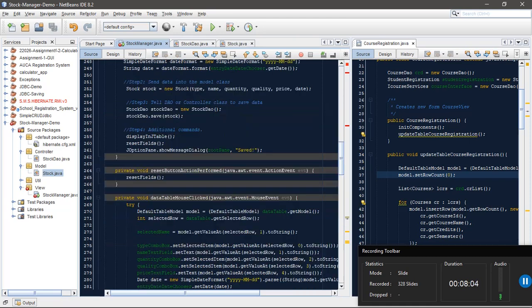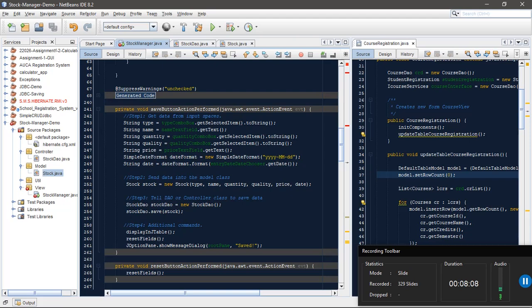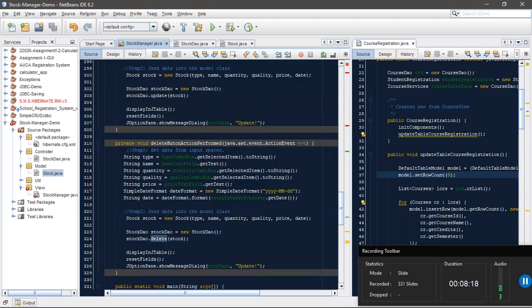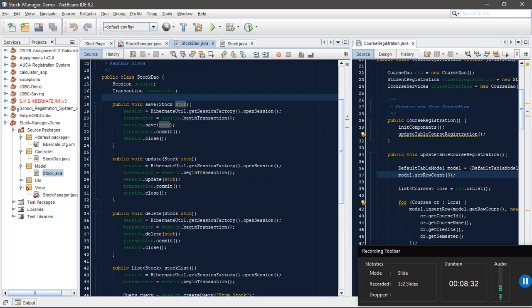So by summarizing what you have been doing here, you can see that everything is the same. To save data, it's the same. All we need to do is to specify whether from the StockDAO class we want to save, update, or delete. And from the StockDAO, we know that we tell the session to save, we tell the session to update, and we tell the session to delete. Nothing else, nothing difficult here.